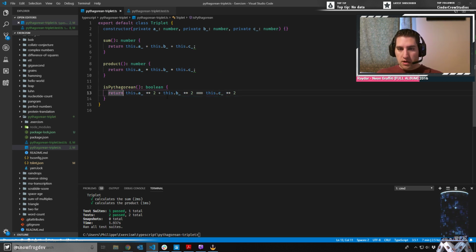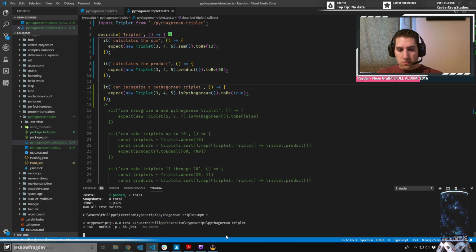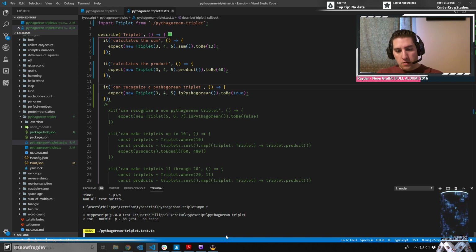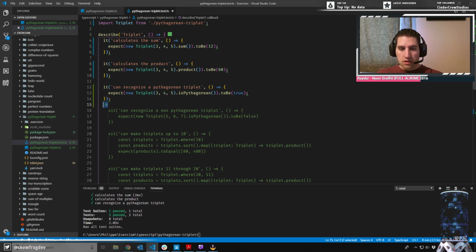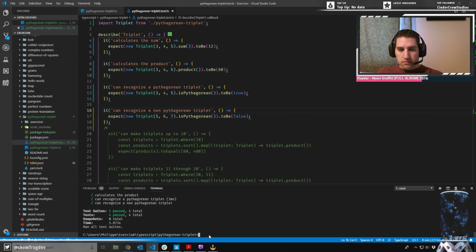Do I need to wrap this in a, no I don't. I don't think so. In parentheses, it should work. Unskip that. And it's good. All right. Next one. Can recognize a non-Pythagorean triplet. Okay, just need to test my implementation in a different way. It works, good. Next one.